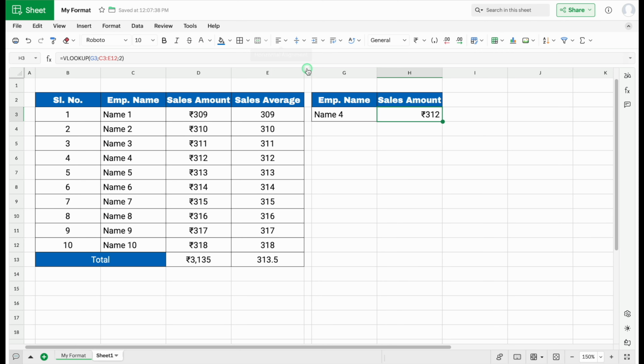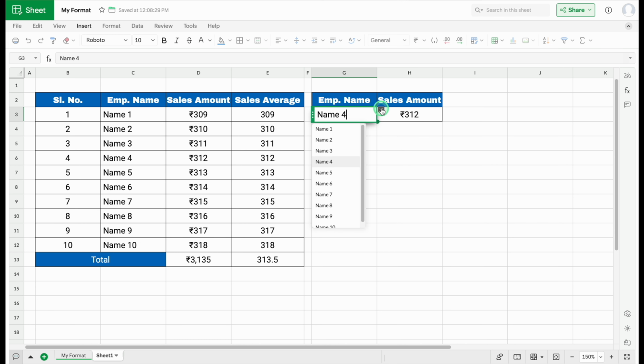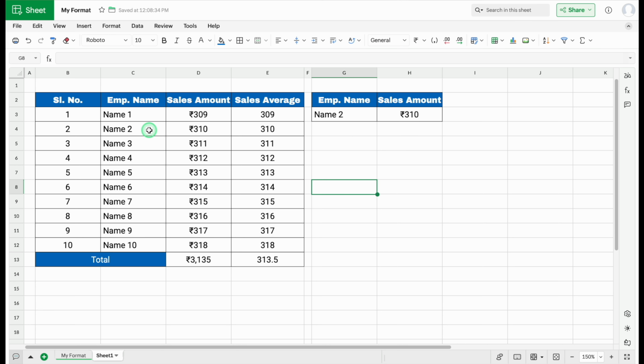Let's align this in center. We'll click over here and we'll change the name. We'll do as name 2 and we can cross check our data. So these were the basics of Zoho Sheets. In future, I'll be coming with more videos on Zoho Sheets.